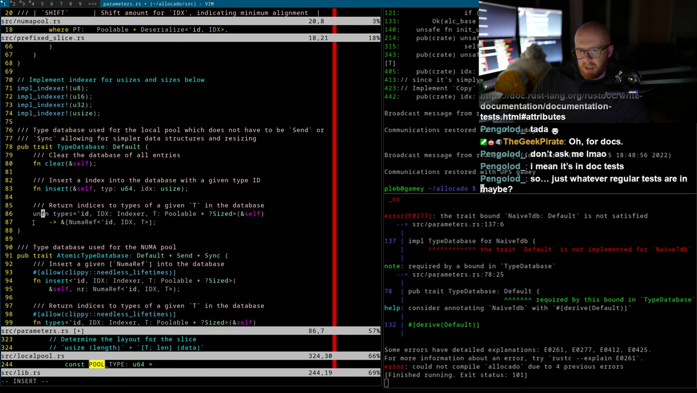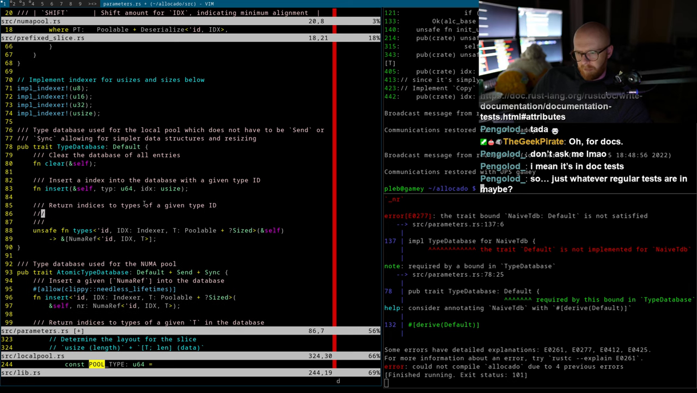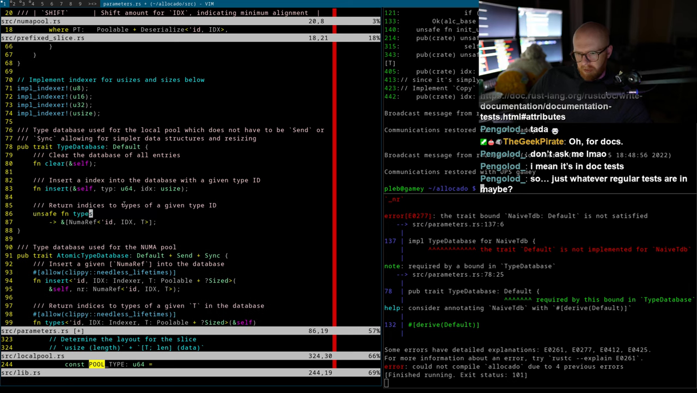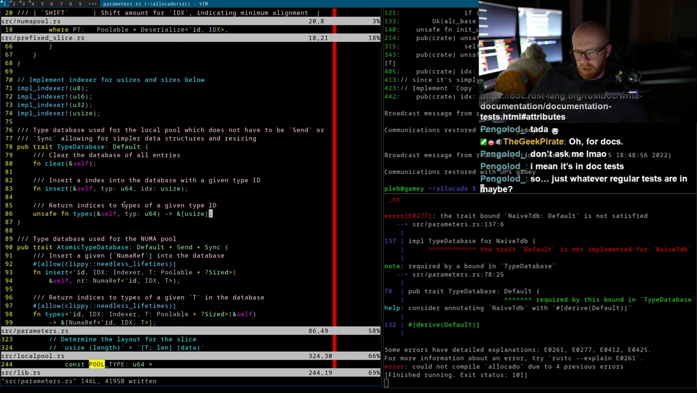And then this is unsafe fn types. Return indices to types of a given type ID. So this is unsafe now, because we're taking the type ID and we're yielding a slice of usizes. So we're basically returning what was given to us. And it's unsafe.